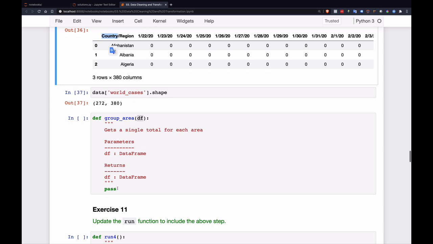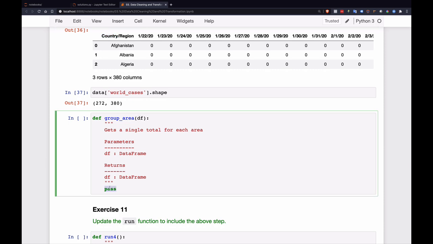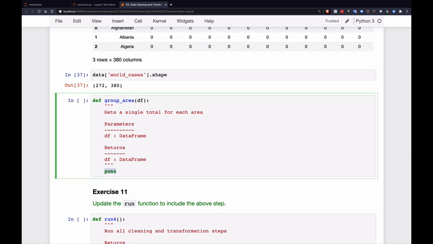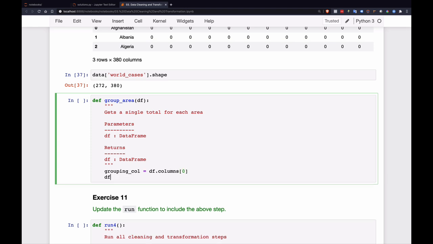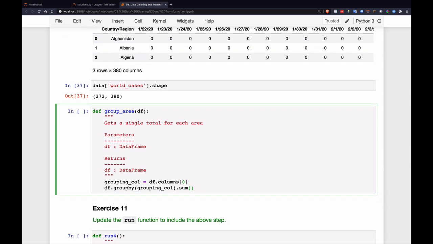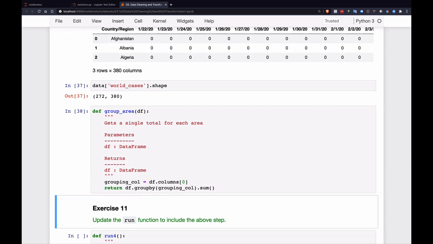We're going to sum. Since we don't know the first column name, we will just get that. You can call it grouping col, you can call it first col, but we're just going to get the first column like that and then group it. So we're going to call the group by method, group it by the grouping col, and then just sum up all of the other columns, and that's all we're going to do. It's just that simple.